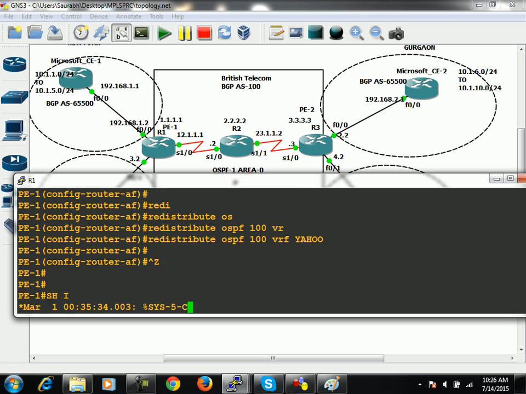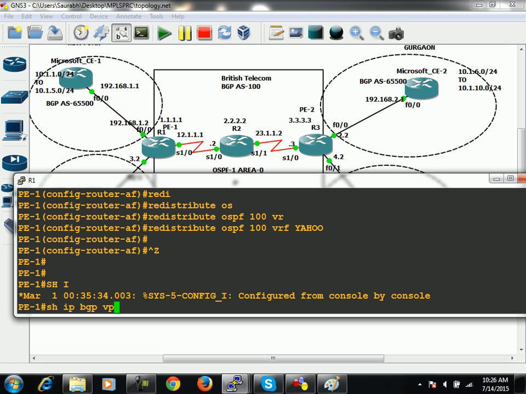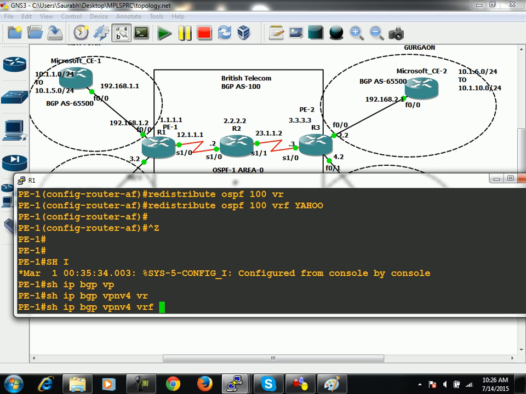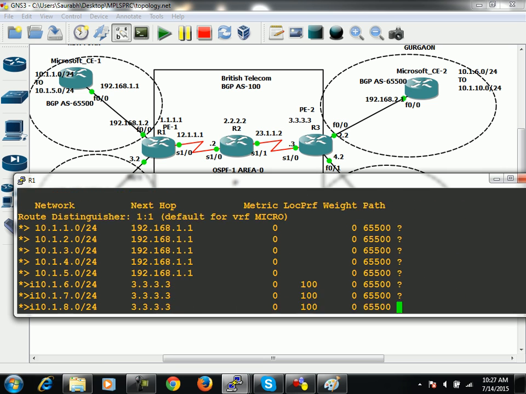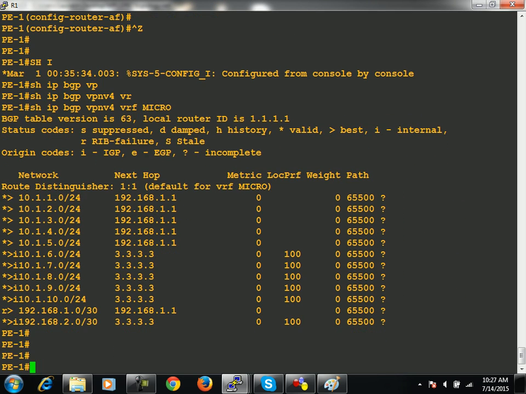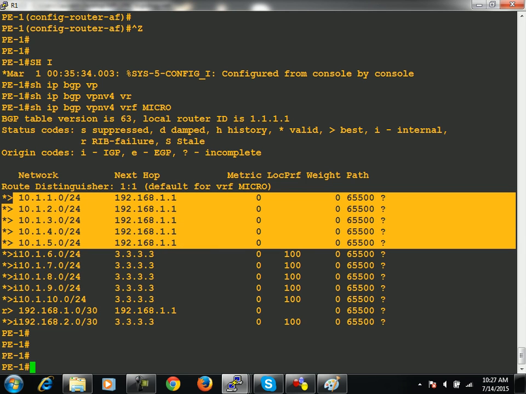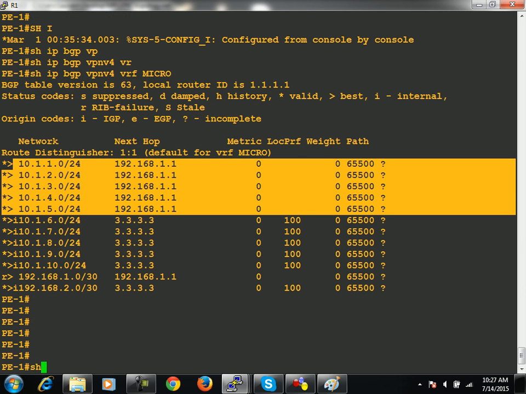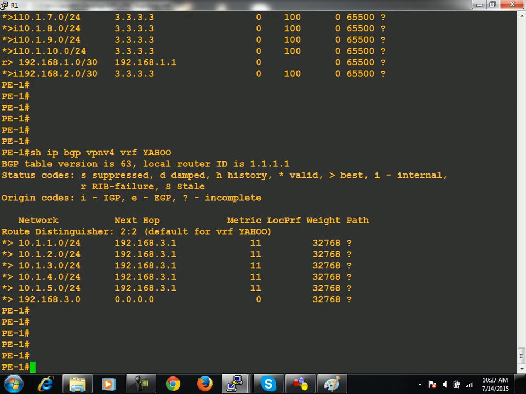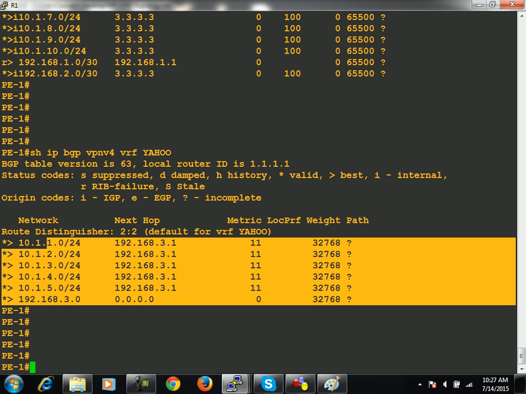Check it out. Show IP BGP VPN v4 VRF micro. First of all, check BGP table for VRF micro. See, all these prefixes are there coming from 1.1. You understand? And then say for VRF Yahoo, all these prefixes are same. I mean, see, and they are coming from 3.1. Have you understood it or not?